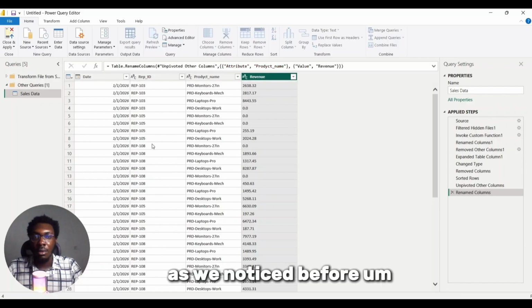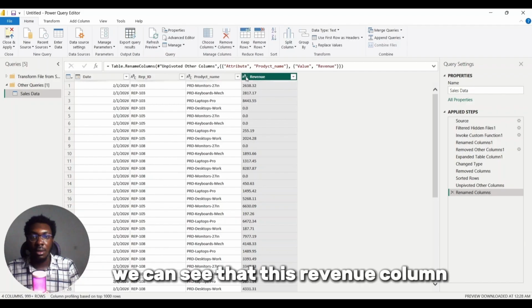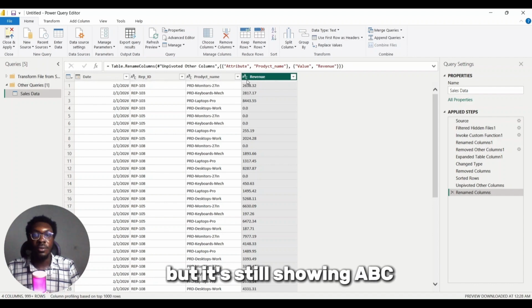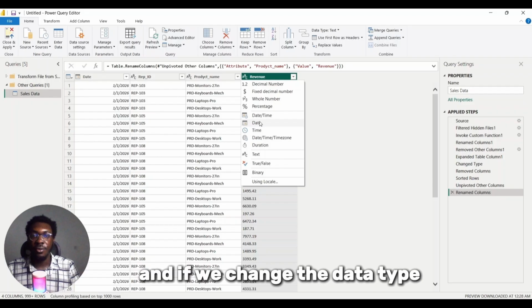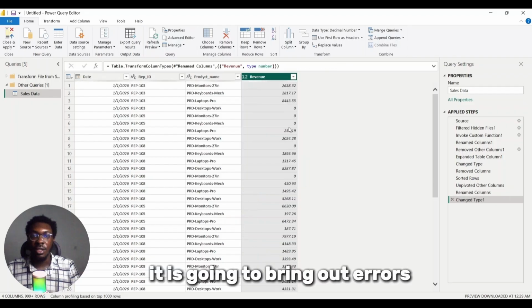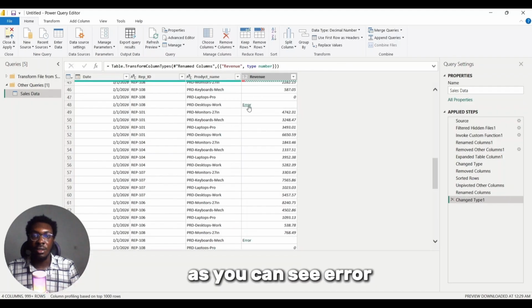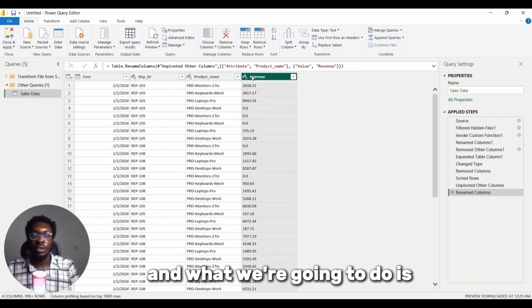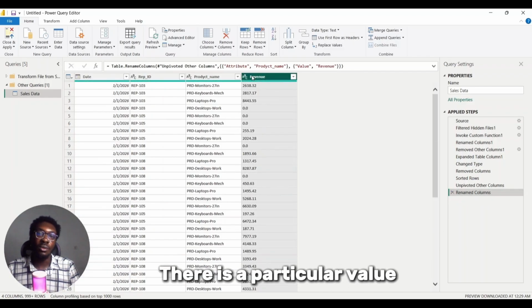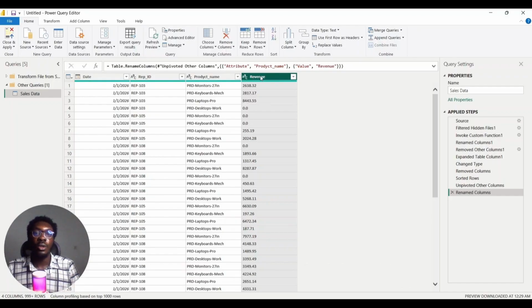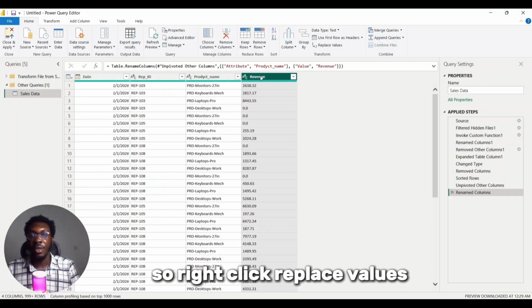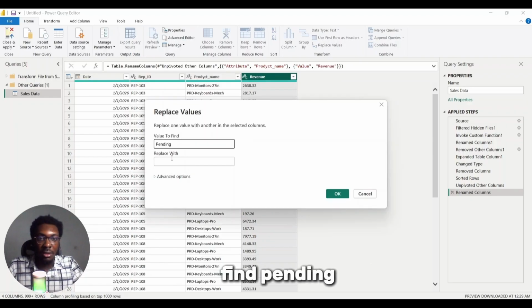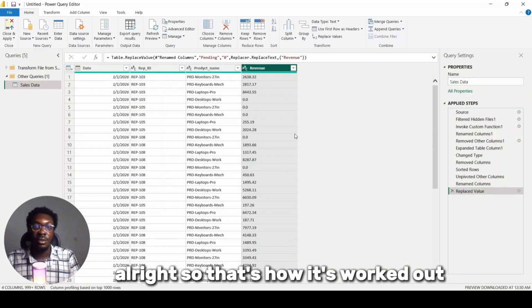As we noticed before, this revenue column has a lot of numbers, but it's still showing ABC. And if we change the data type, it's going to bring out errors. As you can see, error. So we're going to delete this particular step, and what we're going to do is take a particular value in our column called pending and change that to 0. So right click, replace values, find pending, replace with 0. All right, so that has worked out.